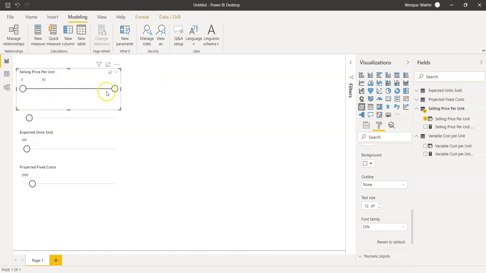Or we can go between. So you can go from there to there, but that's not ideal. Or it's just a single value. So always try and leave it on single value. It just looks nicer. It's easier just to slide across the value that you want.